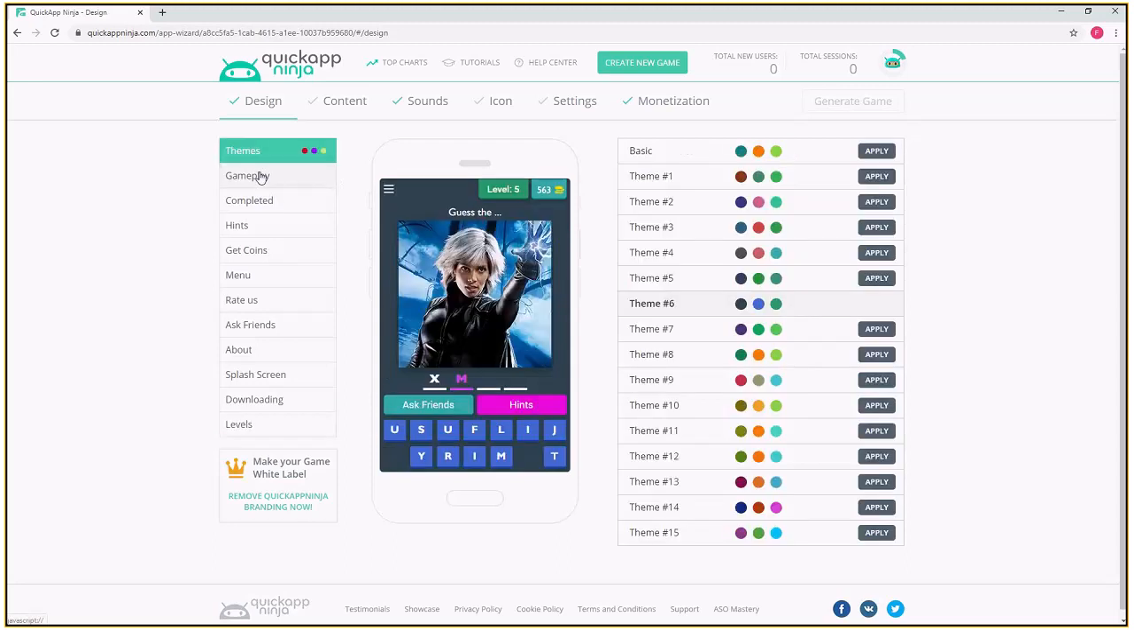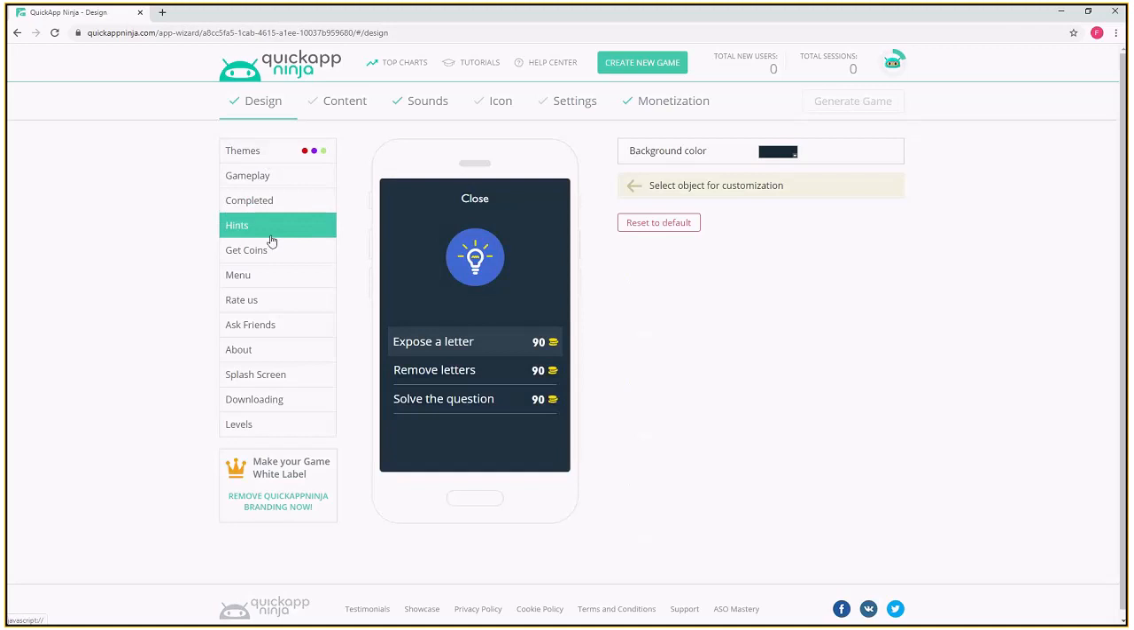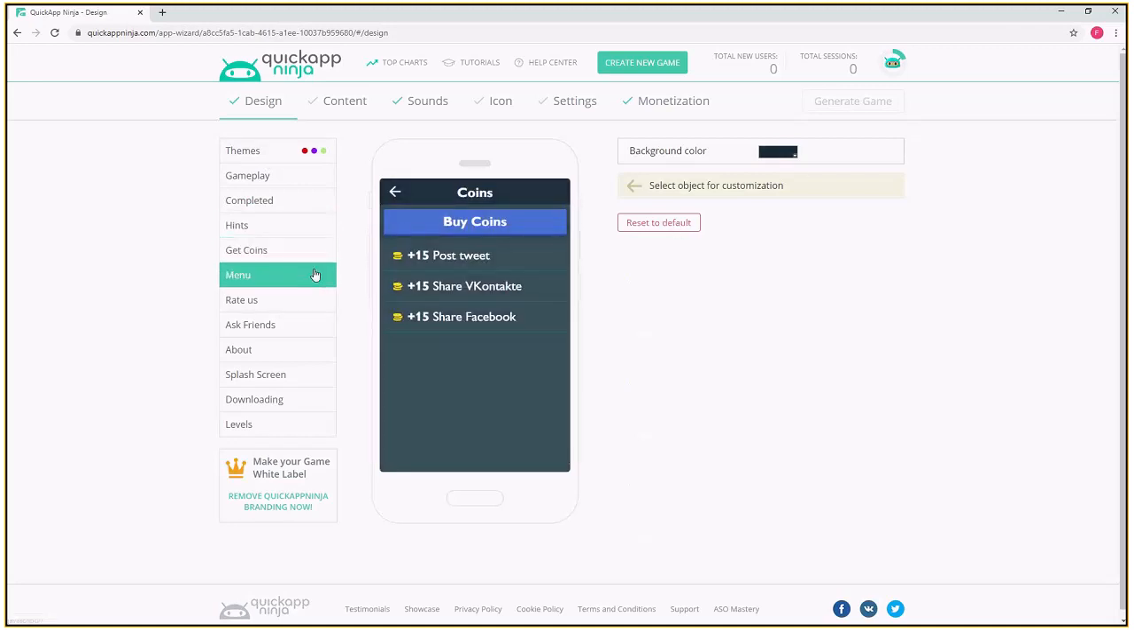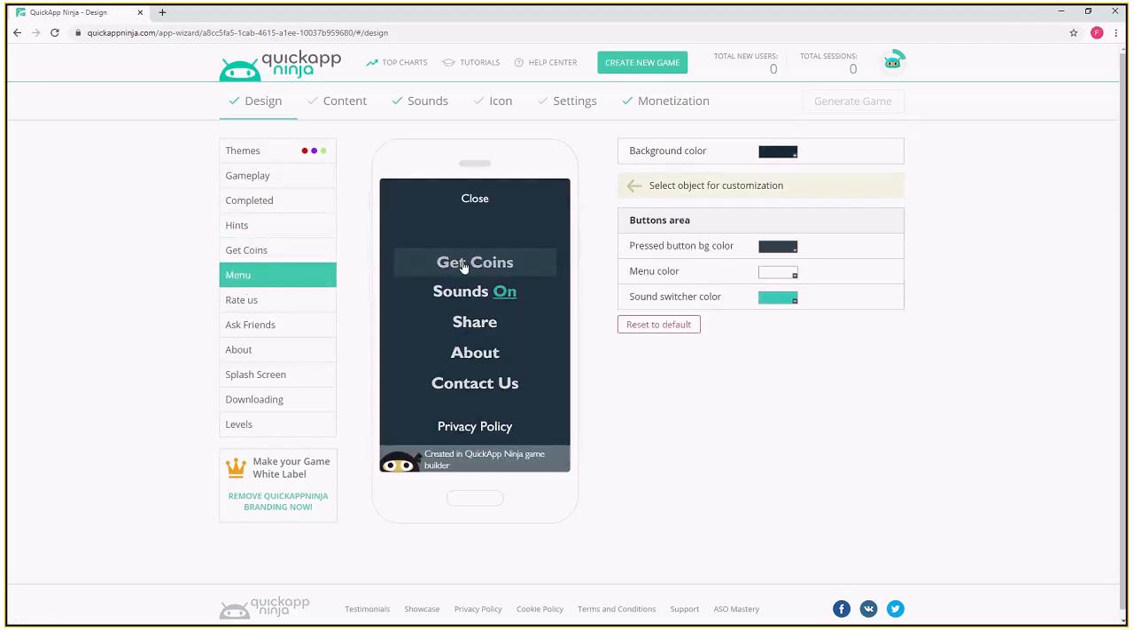So I'm not going to change it. I've picked a theme, quite like it. I'm not going to change any of the colors, but again, this is how you do it. You just click on the screen, click on a piece of writing, and then you can change all the colors down the right hand side.